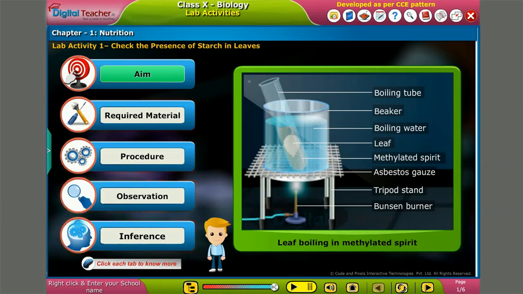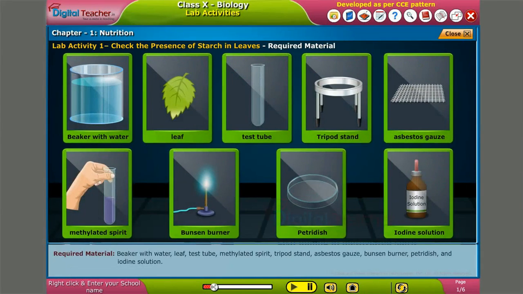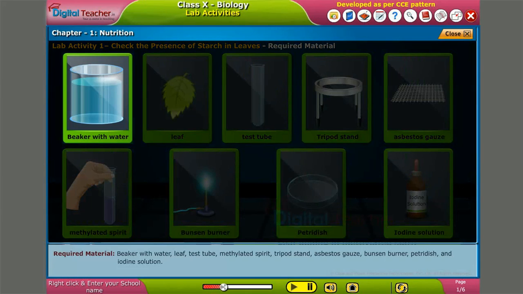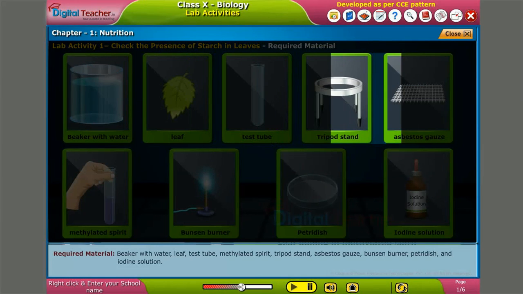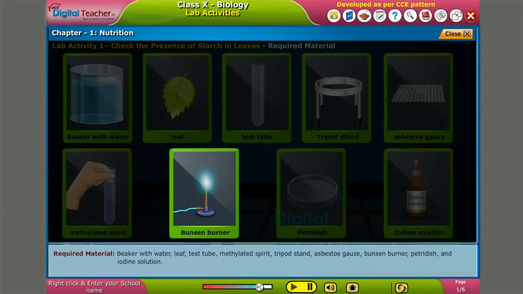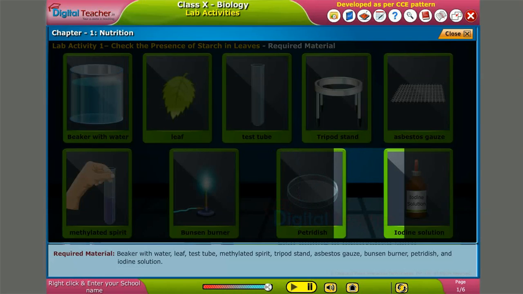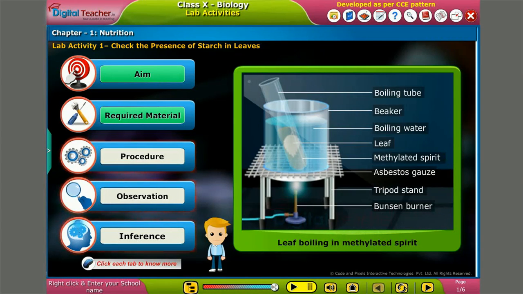Now the required material. What is the required material to do this activity? These are the materials: beaker with water, leaf, test tube, tripod stand, asbestos gauze, methylated spirit, Bunsen burner, petri dish, iodine solution. These are the required materials to do this activity. And now I am going to close this button. Moving on to the next button, that is the procedure.